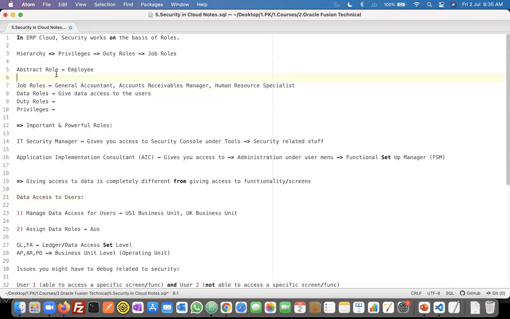But if you look at the details now, if you look at the hierarchy, it's privileges assigned to duty roles assigned to job roles. And you have these types of roles: abstract role, such as employee. You've got job roles, and these job roles would be in line with the roles that you see in the job ads. Even if you go to LinkedIn or any other job site, you would probably see jobs with these roles, right? They might say that they're looking for general accountant or HR specialist. So what Oracle tried to do is keep the job roles in line with the real-time roles that are available in the market.